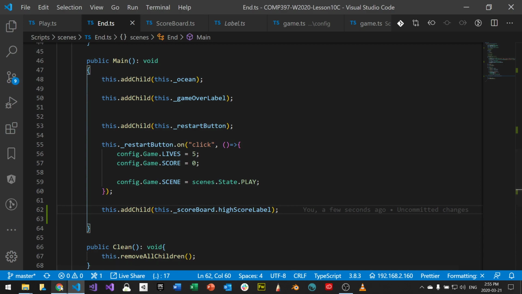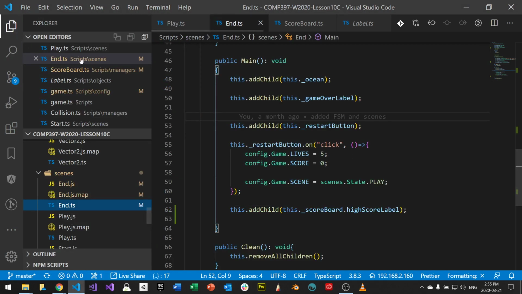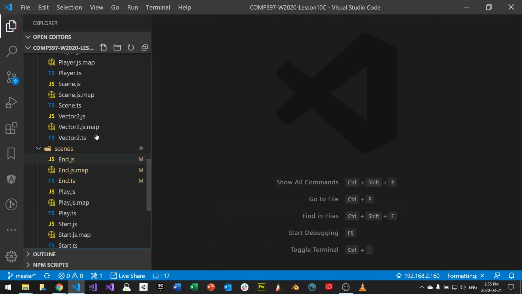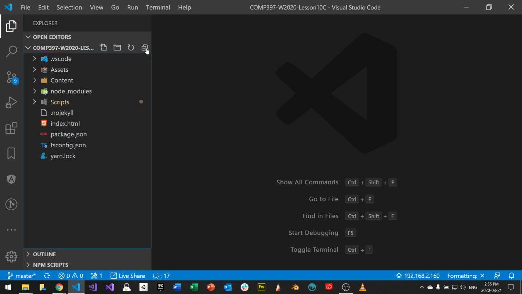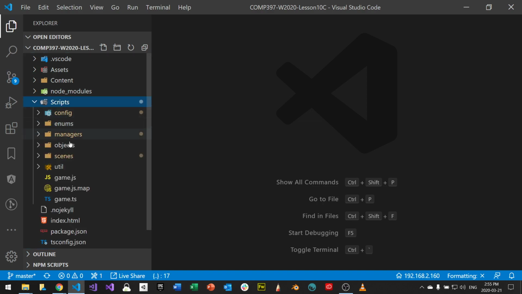All right, so we're going to go back to this. Actually, one thing we should do is, I like to save all and maybe close off all this extra stuff just to make it easier for us to handle. So we can see everything here, and I can also see if anything has changed. Inside script, you can see the areas that I've got changes to: managers and scenes and config. These are all the three things I've changed this time around.